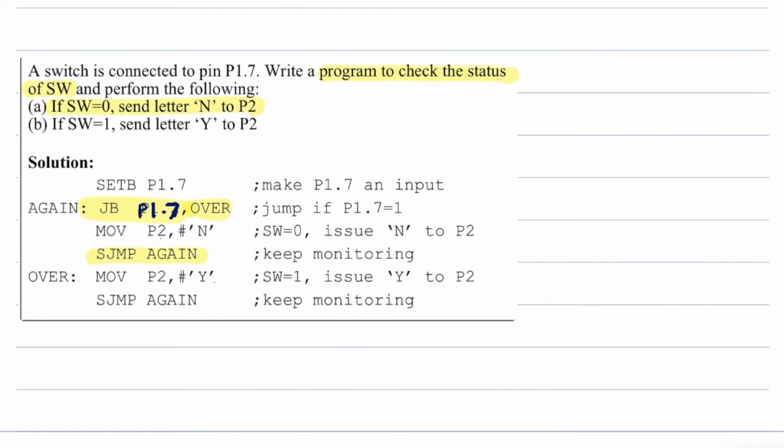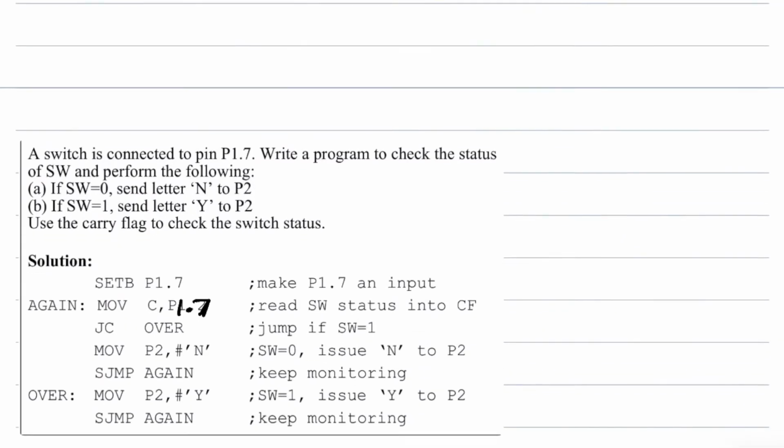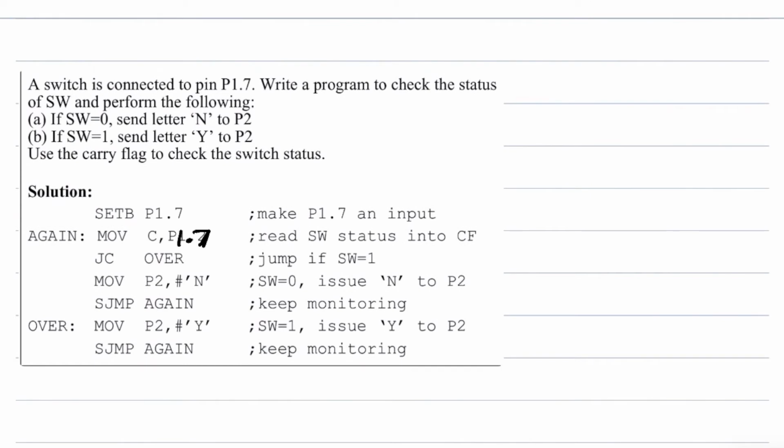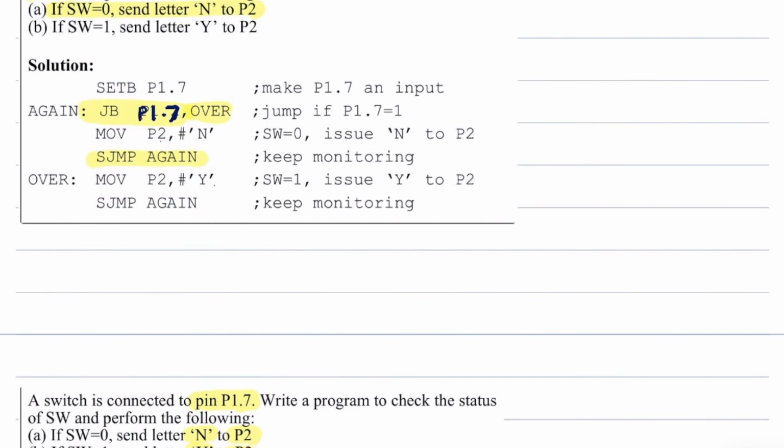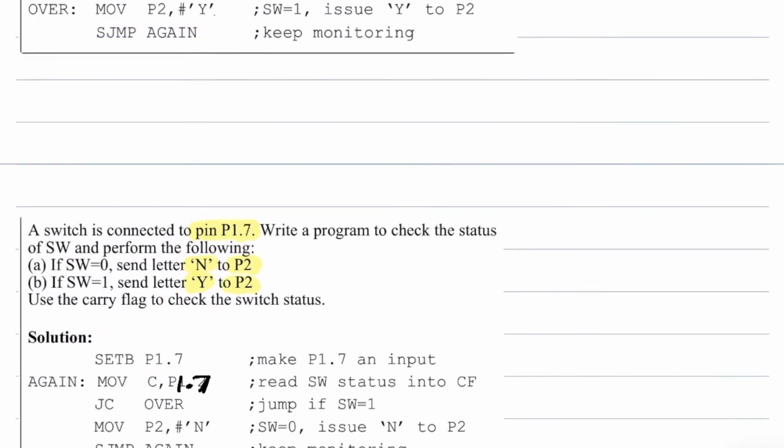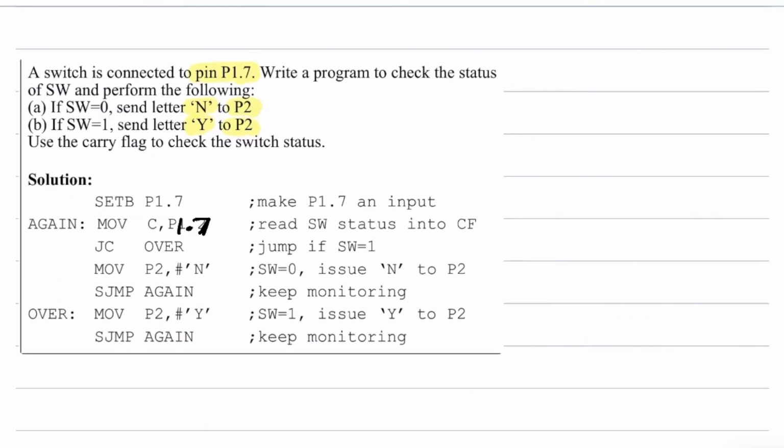Now, another style of writing this same program. It will check the switch status, where the switch is connected to P1.7, and it will send N or Y to P2 depending on the switch condition. But here we are not using the JB instruction; we are using the JC instruction.